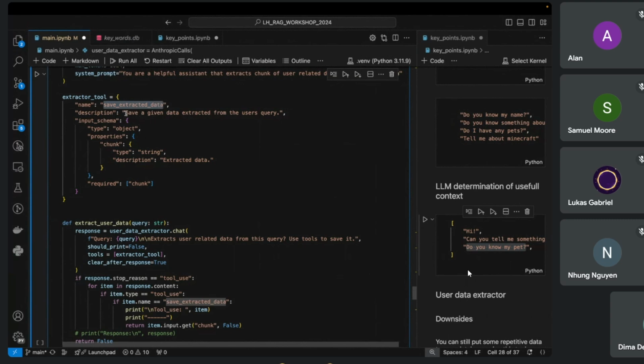Then description. I give a description, and this description should be really good. So you should specify what this tool is used for, when it's used, and all stuff connected to it. So in what scenarios you need to use it, in what scenarios you don't. And here I use only one tool, and this one is really simple, so I don't need to specify too much. I specify just: save the given data extracted from the user's query. So this is the description of the tool.